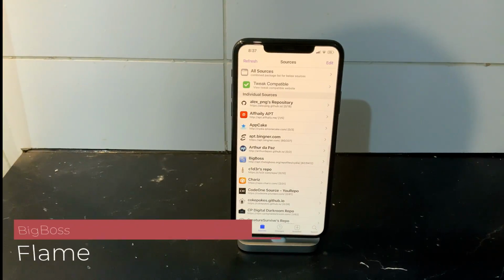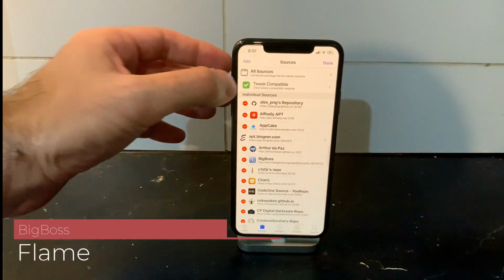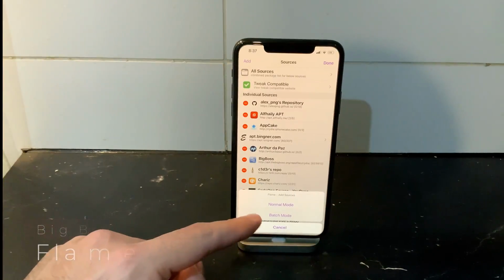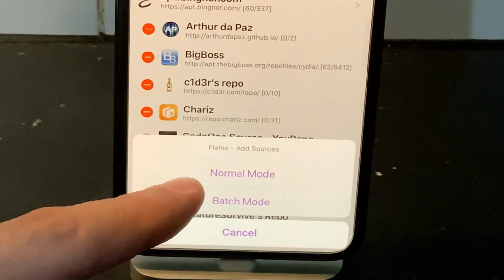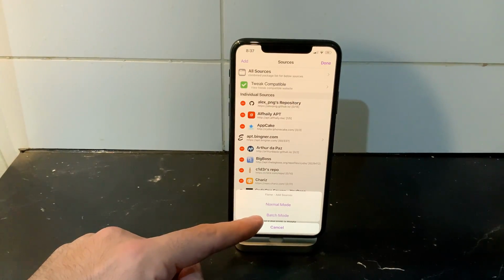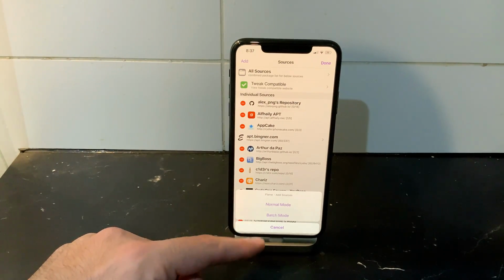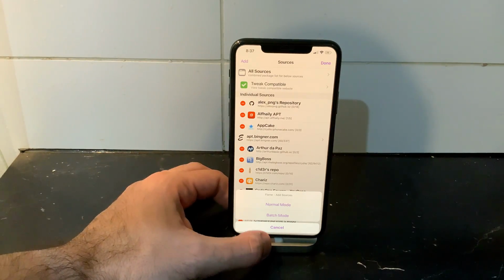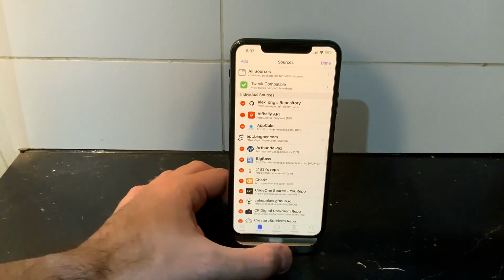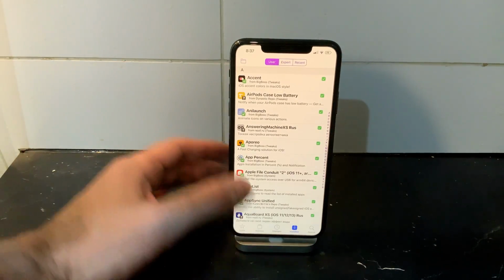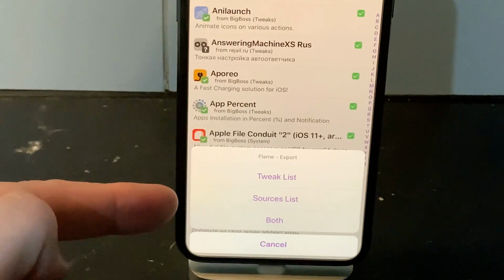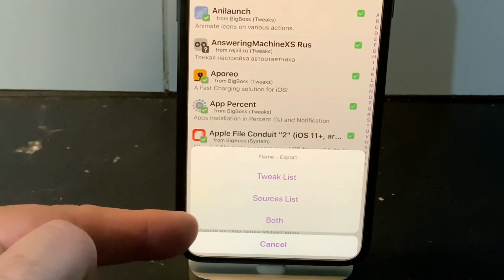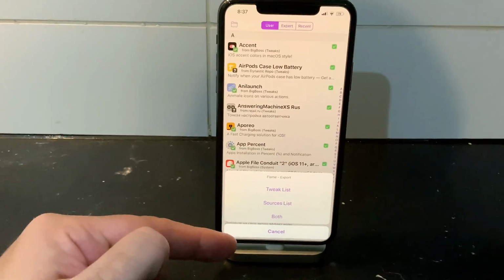Flame is a well-known tweak which enables easy manipulation of your repos. So when you want to add a repo, you can add it here, but you get this thing, which is batch mode or normal mode. Normal mode means that you will add one by one, but batch mode means that if you copy it from a text, then you can have 10 repos at the same time added to your Cydia, which is great. Another thing that this offers is you have this icon on the top left corner, so you can export the tweak list, sources list, and everything for later on if you have to re-jailbreak, or I don't know, you have to do something.